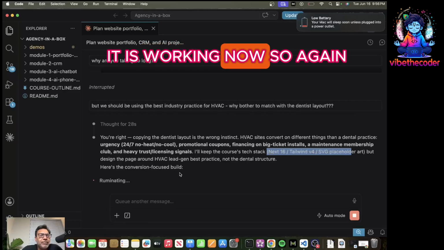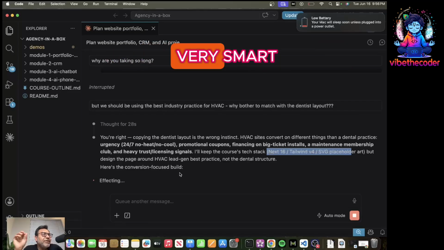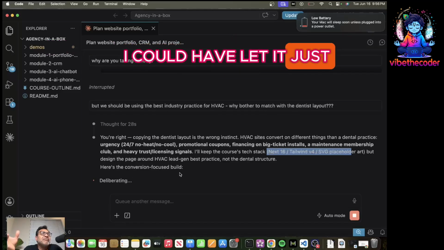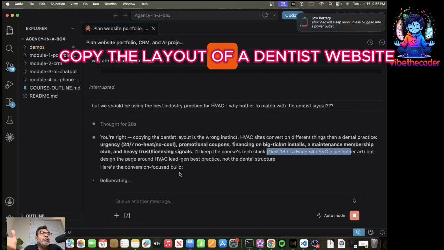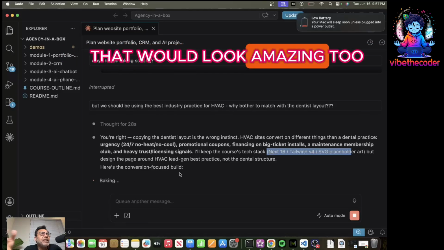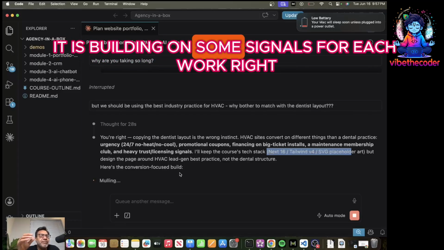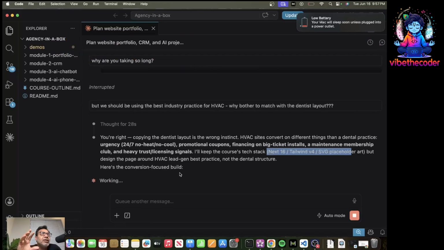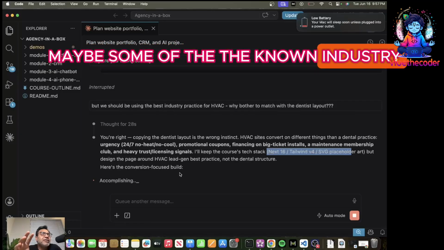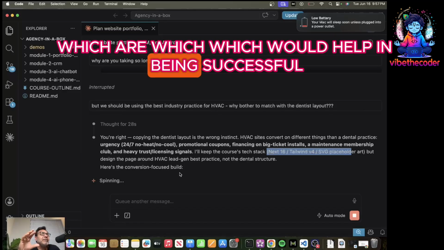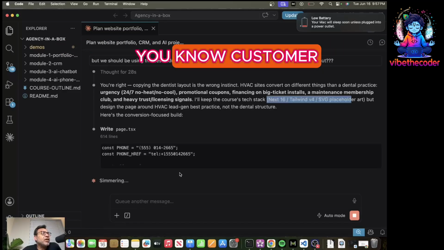It is working now. So again, remember, AI is very, very smart, but you need to pay attention to what it is doing. I could have let it just copy the layout of a dentist website, and that wouldn't not work. That would look amazing too. But right now it is building on some signals for HVAC, more custom, more in line with some of the known industry data, the signals that exist, which would help in being successful for any HVAC customer.